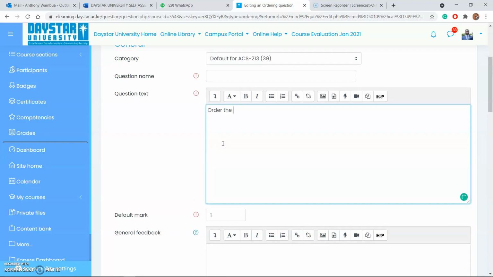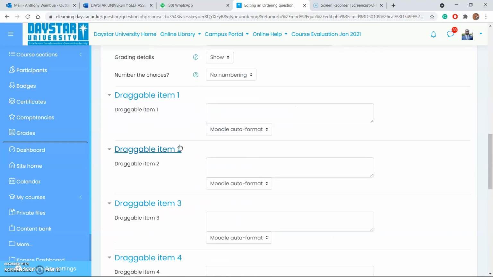Order the following. I'm trying to look for concepts that cut across so that it's easy for you to relate to. Order the following, starting with the smallest. So we need to be very specific to students what the expectation is, starting from the smallest to the highest. And I'll just use some things that are very common to us.